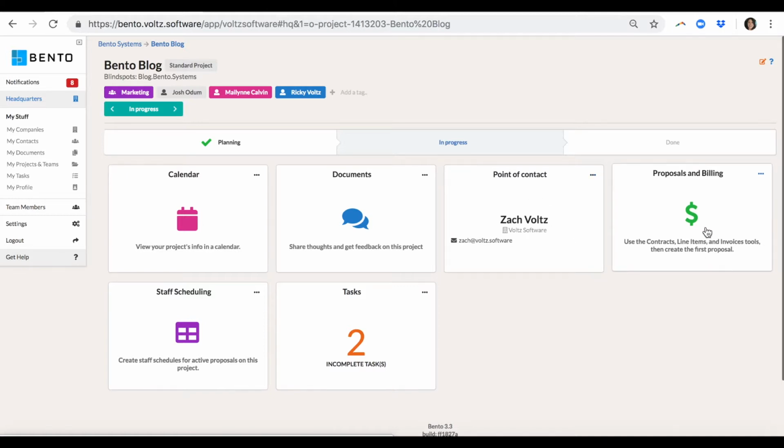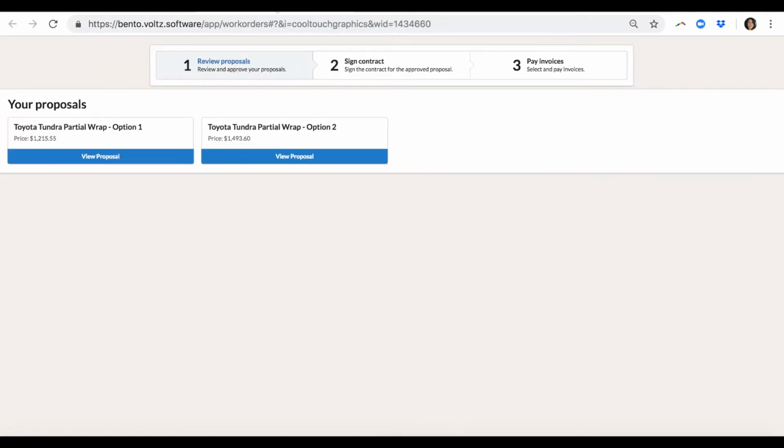And we also have a proposals and billing tool. This is a very powerful tool where you can create proposals. You can create multiple proposal versions, send a digital contract, have that digital contract signed, and have a client pay any invoices that you have set up in this area for that client. So I'll show you what that looks like on your client end.